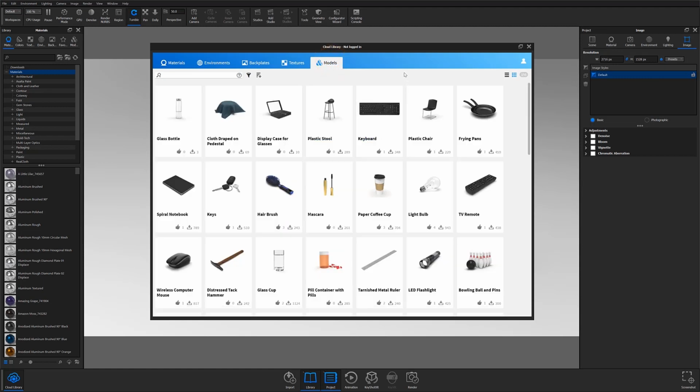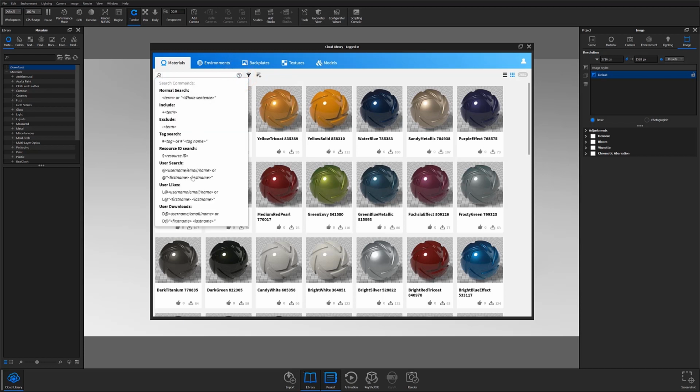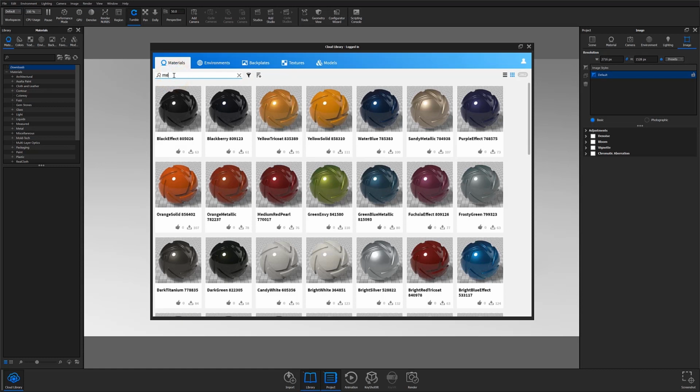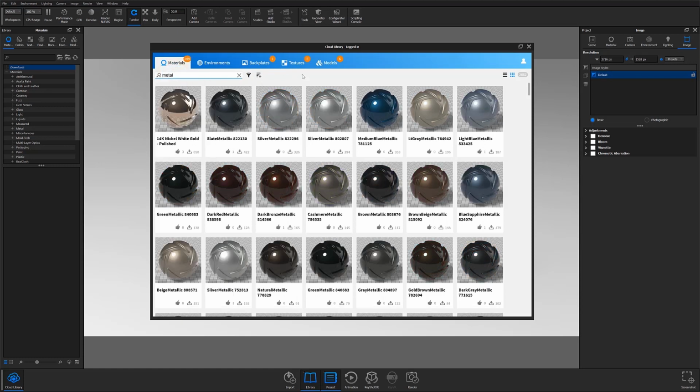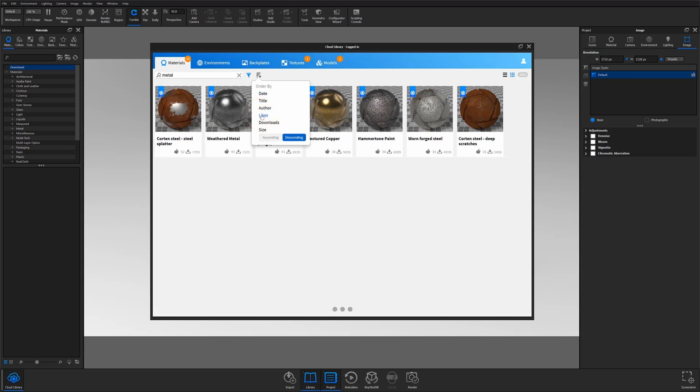You can search for resources with a keyword, or for a more specific search, you can use any of the listed search commands that appear when you click the question mark. You'll be able to see the number of results within each tab, highlighted in orange. These results can be filtered by date, compatible version, if they've been verified, your likes, and your downloads. You can also order the search results by number of criteria listed here.